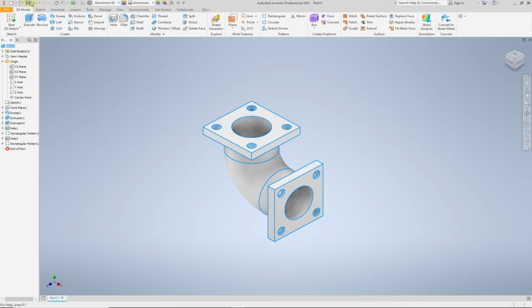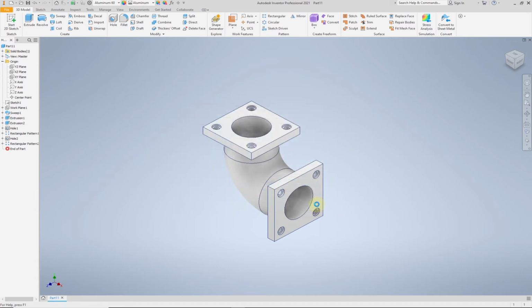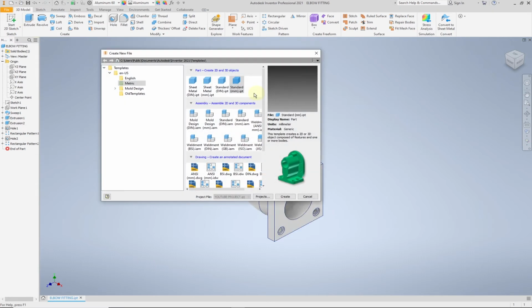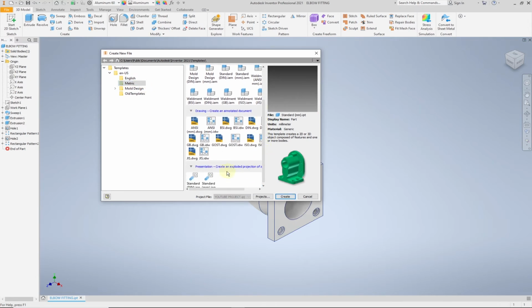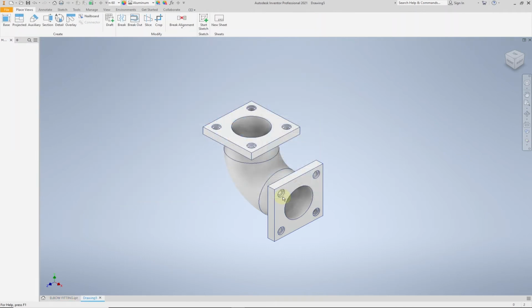Okay, now we can save elbow fitting and save. Now we want to create a drawing. Go new and choose metric template and go to drawing, choose ISO and create.